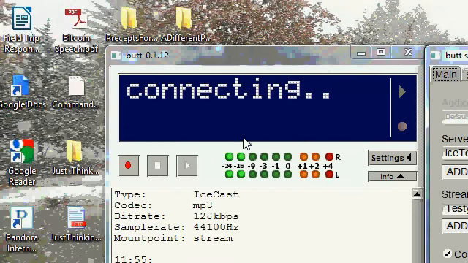Now when you start up BUTT, you're going to want to hit the play button, not the record, because the record file is just going to do exactly that, record a file. And if you end up mounting that record file into IceCast, that means all your listeners are going to start at the beginning of that MP3 file and then continue on. It's not going to be a live stream. What we want is an absolute live stream, just like the same way that radio in the real world works.